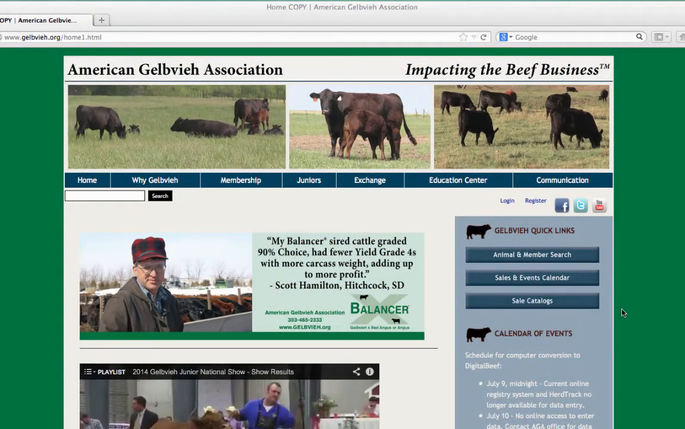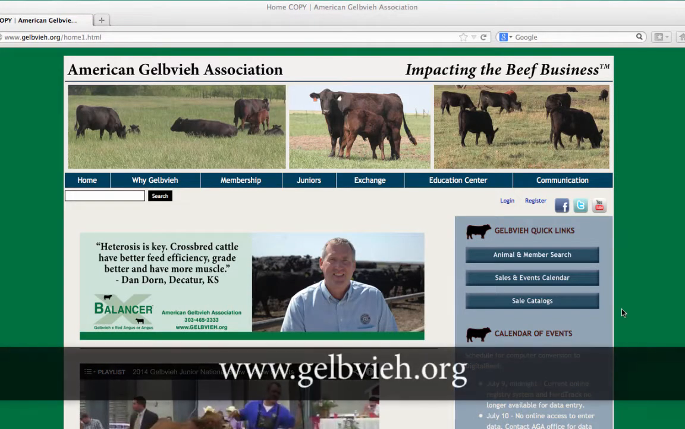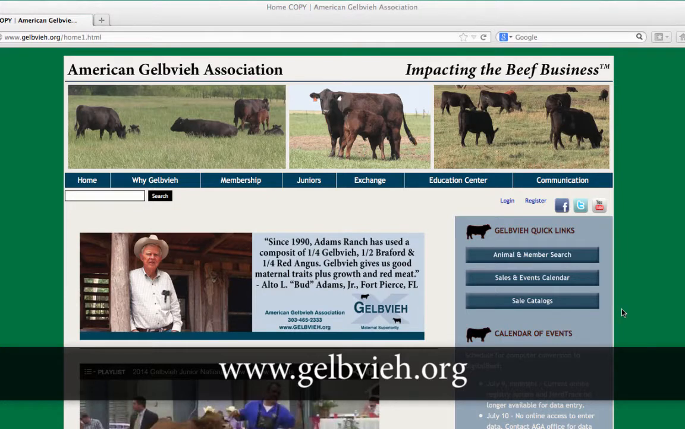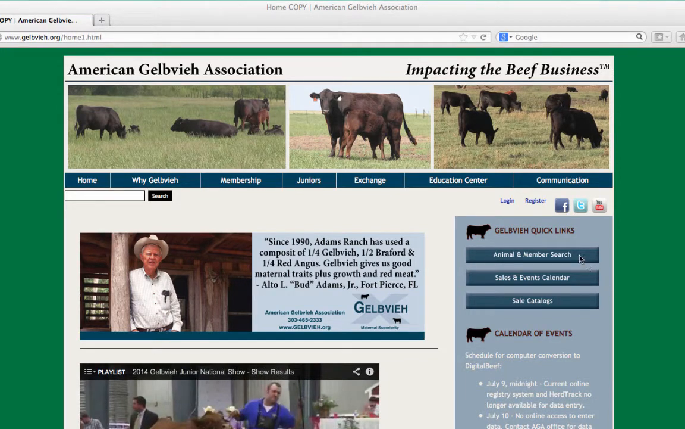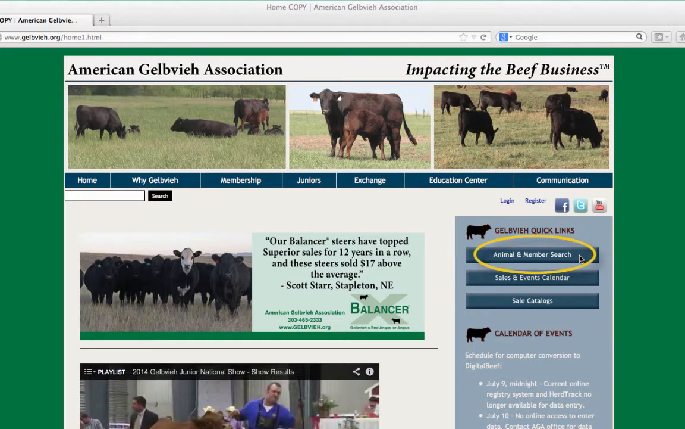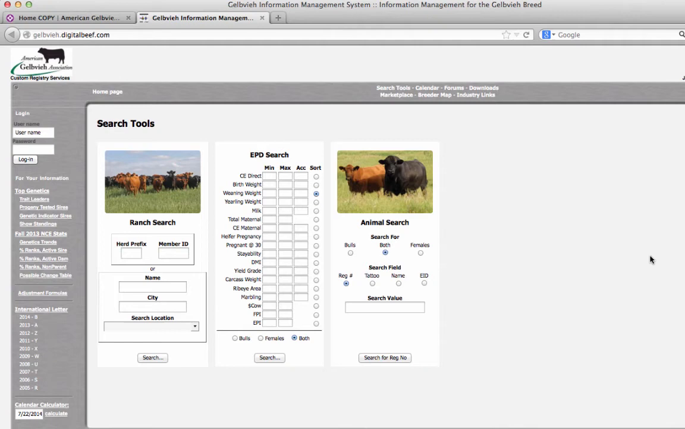To access the animal search on the registry service, first go to the Gelbvieh homepage at www.gelbvieh.org. Any internet browser, Internet Explorer, Firefox, Safari, Chrome, etc. will work to access the AGA registry service. In the upper right-hand corner of the Gelbvieh homepage, click on the banner that says Animal and Member Search. You are now on the American Gelbvieh Association registry service.